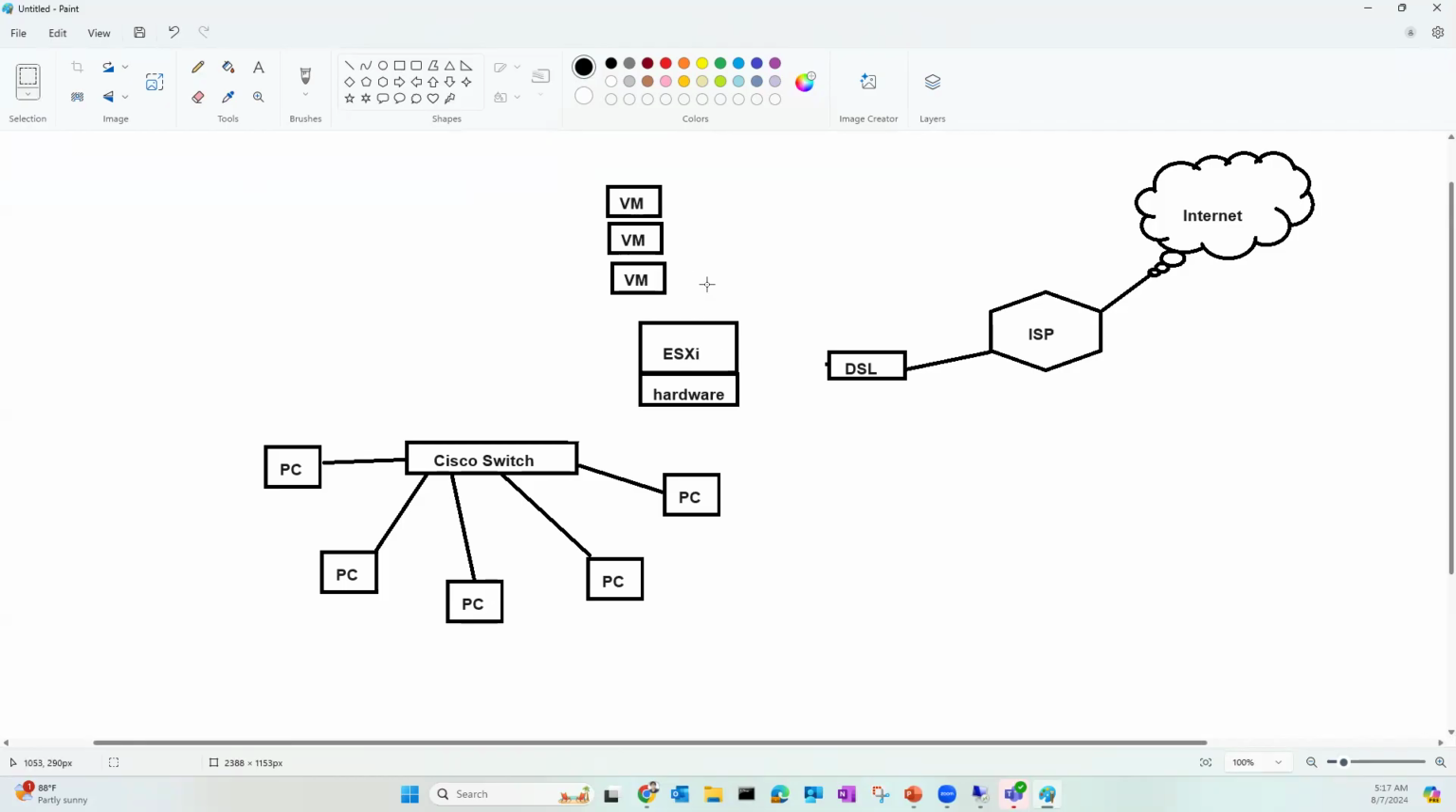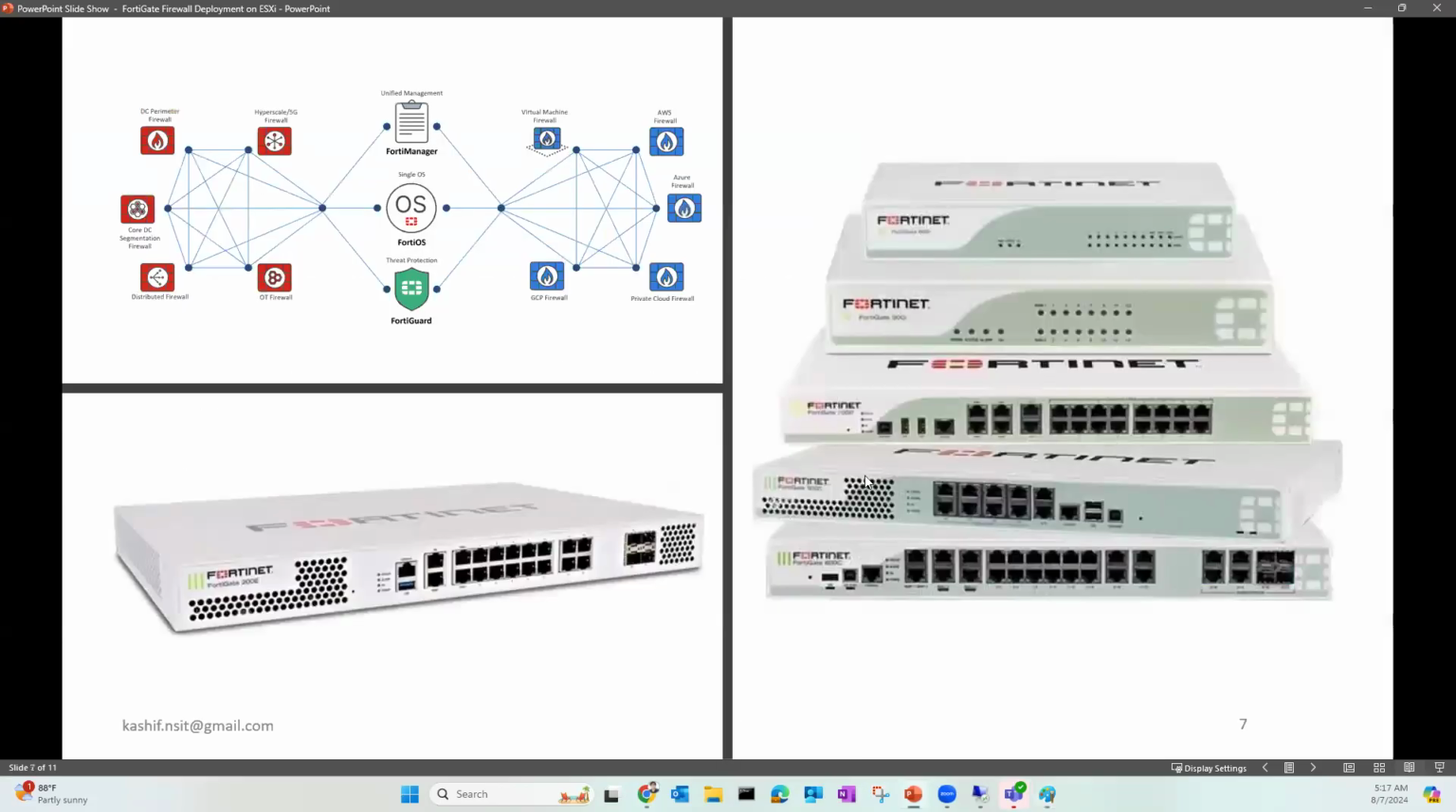So what we can do is deploy the FortiGate virtual appliance on this hardware. So this is our main focus today: how to deploy it, how to configure the network settings, and all these things, right? So that is our main focus. And you can see here, these are the hardware boxes and these are the virtual appliances. So you can use that.